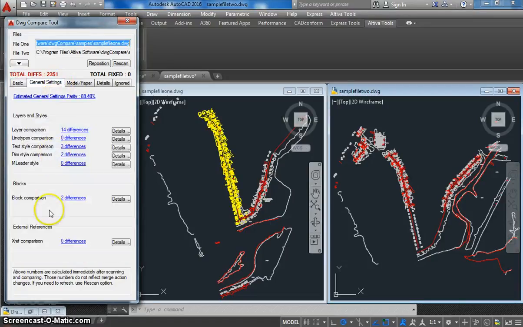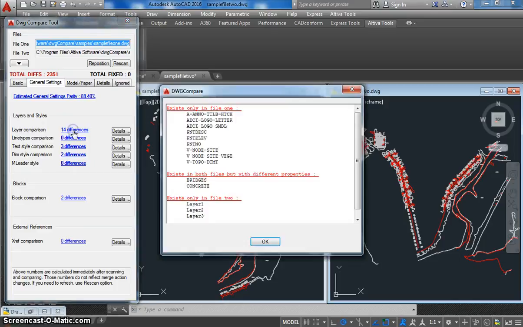Next tab is the general settings tab. So in this tab we list the differences between layers, line types, text styles, dimension styles and other items that we have named as general settings in CAD-conform. So for example, for layer comparison, we have 14 differences. This option is available both in the free version and the commercial version. It just summarizes these differences with the list of layers that exist only in file 1 or only in file 2 or in both files but with different properties.